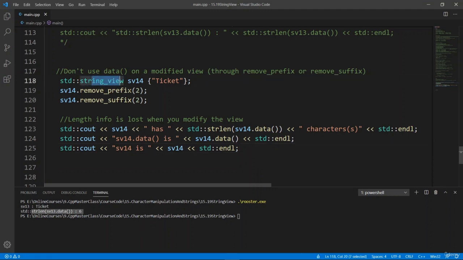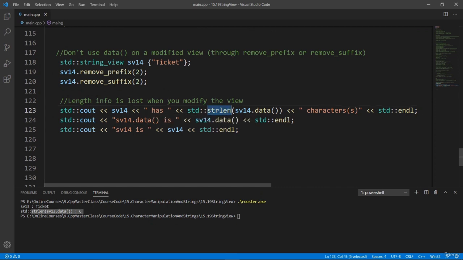We have a string view which is going to be viewing our ticket text. And in front, we're going to remove 2 characters. So we're going to remove TI here. And from the back, we're going to remove 2 characters. And we're going to remove ET here. So let's see what we get here if we print the length of the string through the data method. We're going to try and print this guy through the data method. And we're going to print through the string view itself and see what we get.